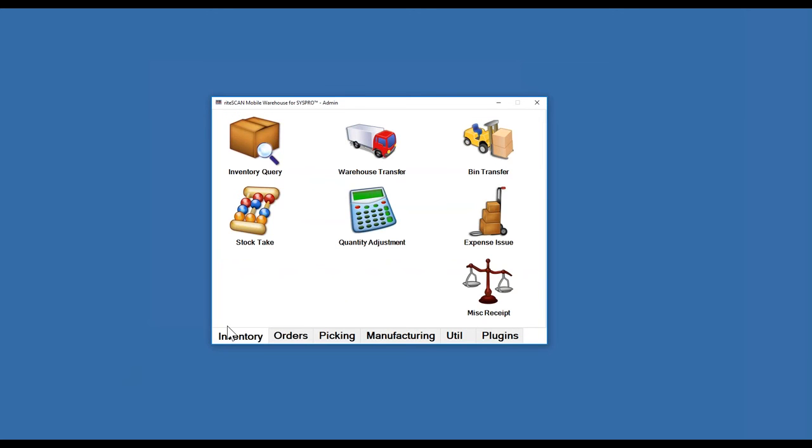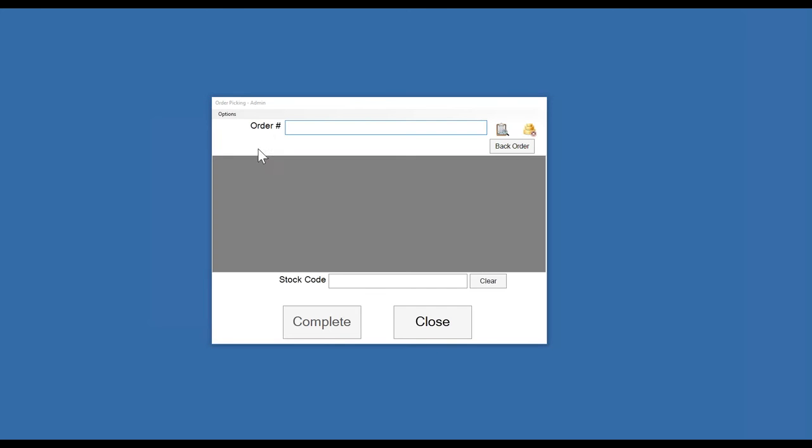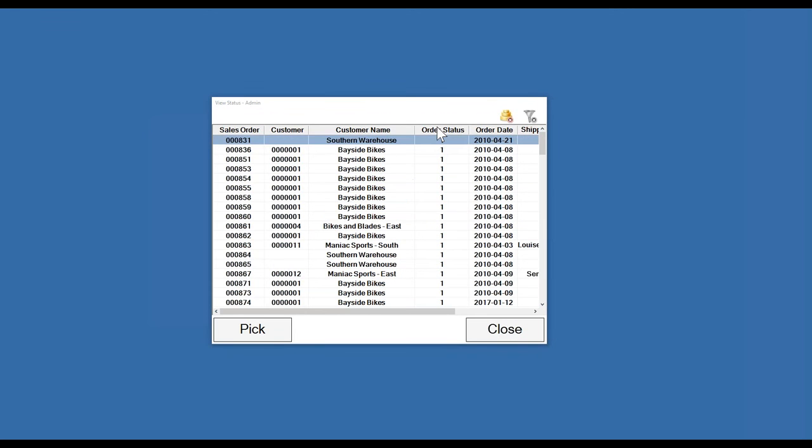You'll now notice in this version, there's going to be an extra tab down here called Picking. So we're going to go to that Picking tab and we're going to try the new order picking module that includes all of these enhancements that we were discussing. What I can do at that point, I apologize, there's going to be a beep here, is browse the available orders by selecting this clipboard. So for example, if I want to see just my order status ones, or if I want to filter it down to just by a customer.